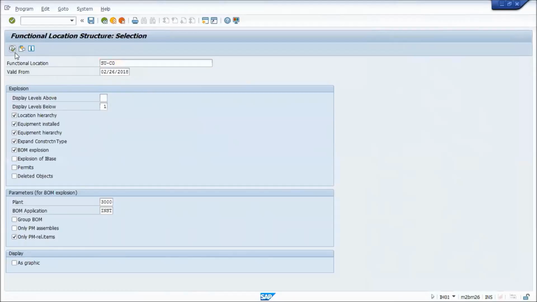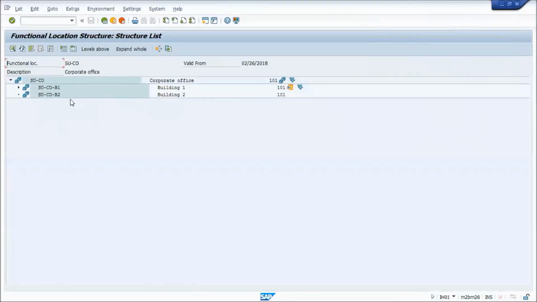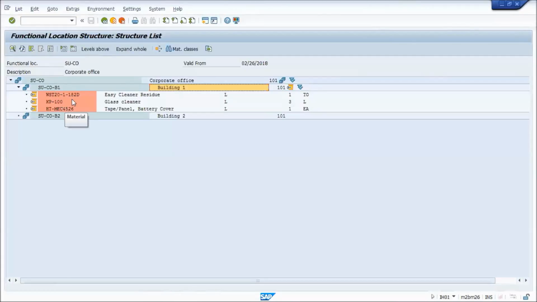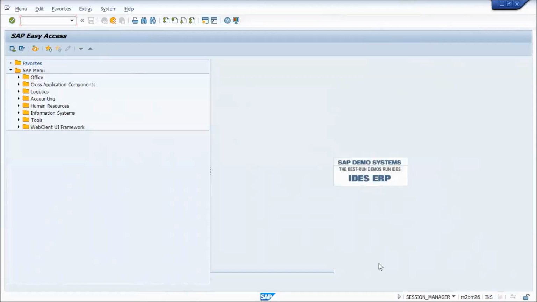So I'm going to execute that. And if you are already looking at the structure, when you make the change, you have to get out and go back in or hit the refresh button to update those changes. So you don't see them right away. And I know my change has taken effect because I look at that building and there's a triangle telling me there's something inside that building. And the only thing inside there is my BOMs, my bill of materials. And that's it. That's covering IB11, creating a functional location BOM. That's that topic.